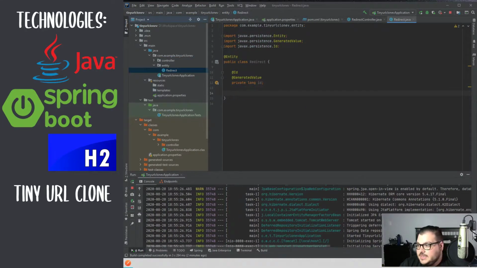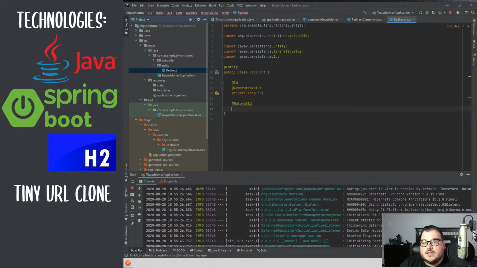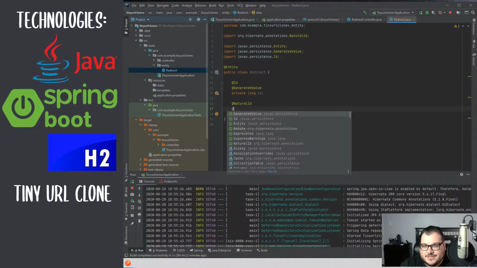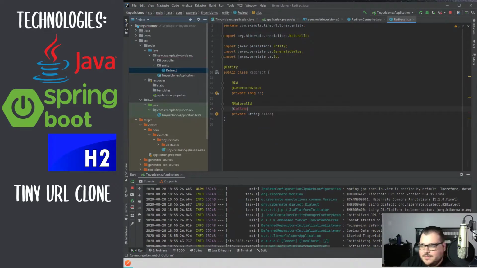The next is going to have a natural ID, and that's going to be the private string alias. Okay, and we're going to do some stuff. I have some JPA stuff here, that's why I keep looking to the side, because with JPA, the annotations and stuff, I don't work with them very often, so I tend to have to look it up a little bit more. So I'm just trying to do that at the same time.